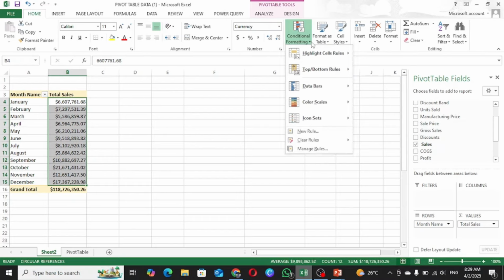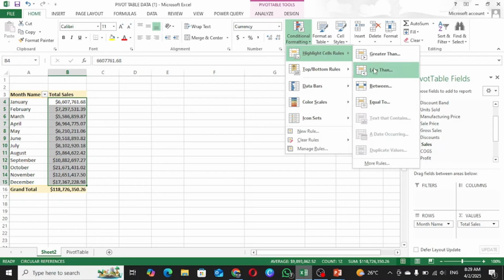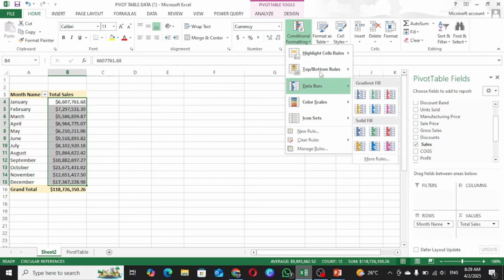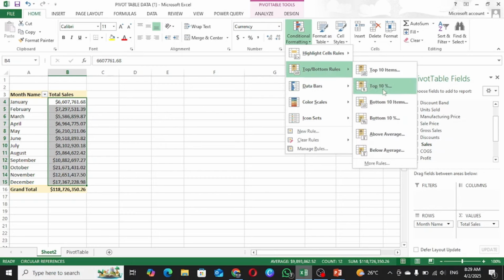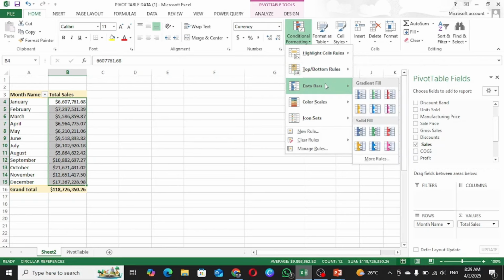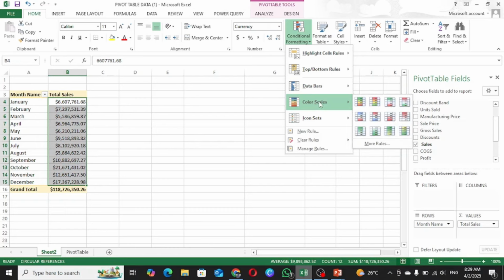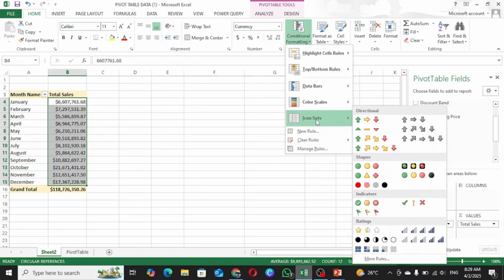Under conditional formatting, we have about five categories of types of conditional formatting you can do. We have the highlight cells rules, which has to do with greater than, less than, between, equal to. We have the top/bottom rules, which comprise the top 10%, down to below average. We have the data bar, which you can use to represent your column with a bar chart. We have the color scale, where you can choose which color scale. Then we also have the icon sets.